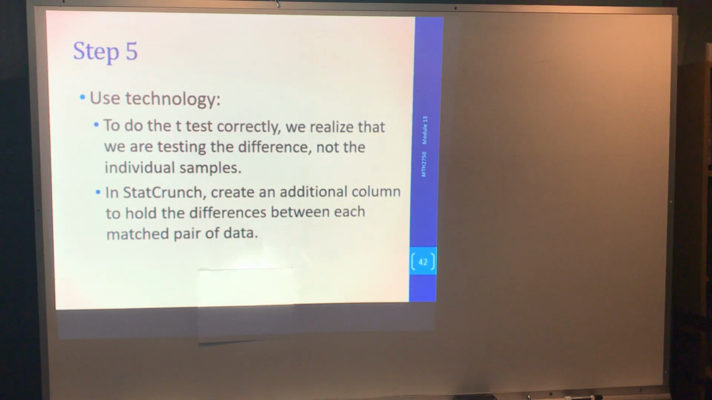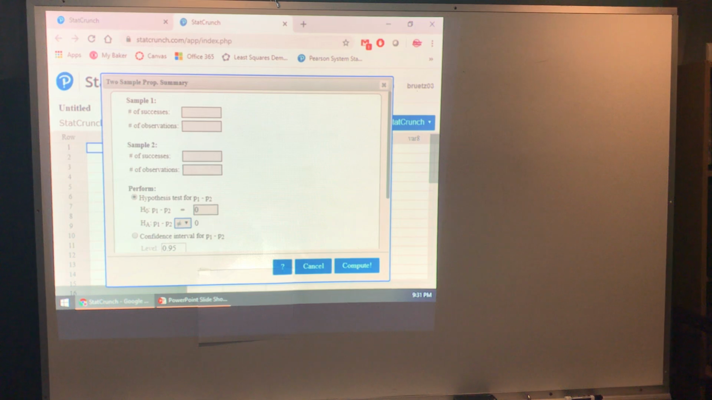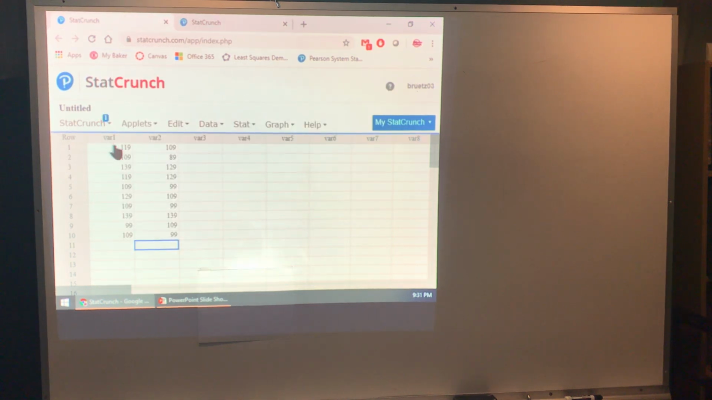So to do the t-test correctly, we realize we're testing the difference. So in StatCrunch, create an additional column to hold them. Now, a lot of times when you open up the StatCrunch thing, you might get something like this, and they'll probably be named, maybe Hampton, and maybe this is La Quinta. Now, this column right here, this is where we want to put the difference.